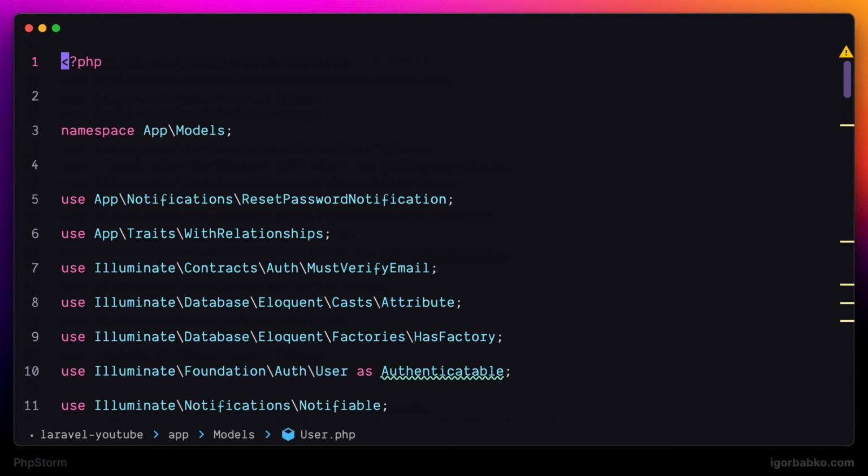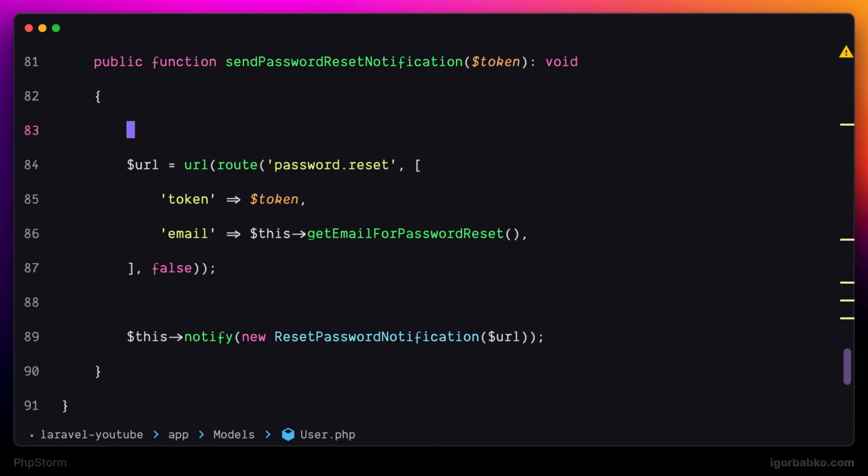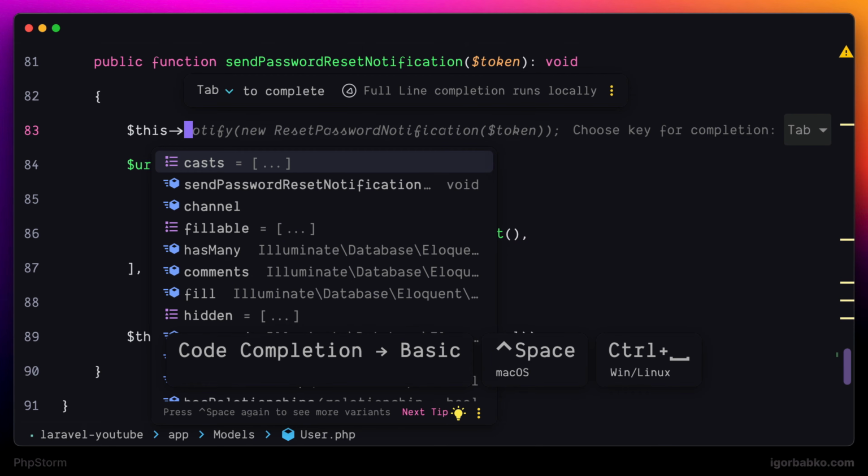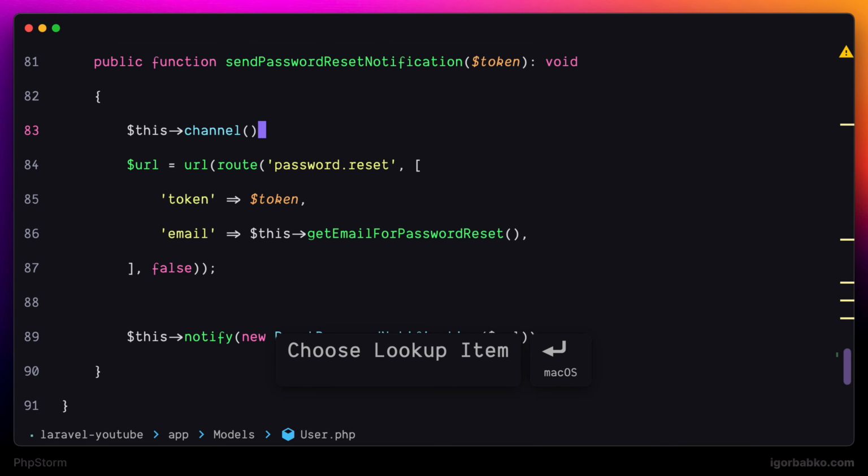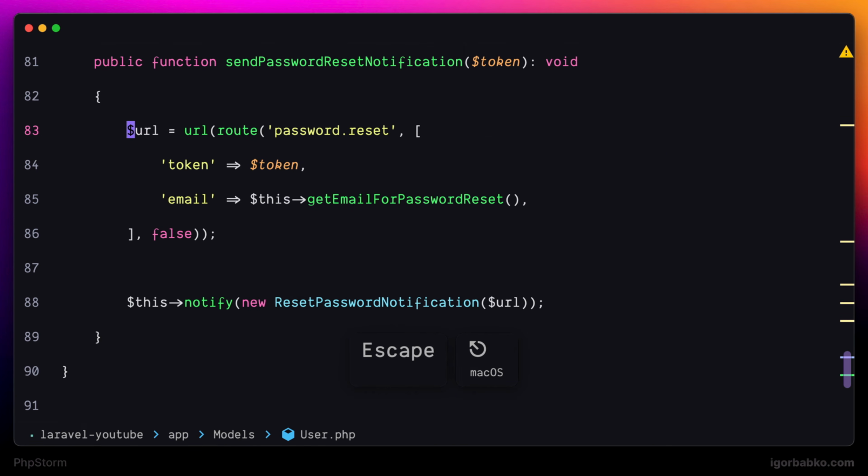PhpStorm, as many modern IDEs, offer us auto-completion feature. That is, when we start typing some code, we get a list of all possible auto-completions. And by default, this auto-completion list appears automatically. But in my case, I have disabled this feature. So in order to show auto-completion list, I have to press Ctrl space. And here we can use arrow up and down and press Enter to choose particular auto-completion.